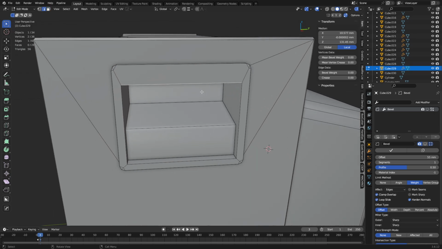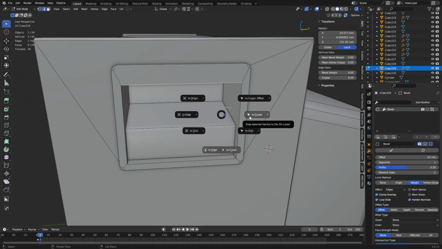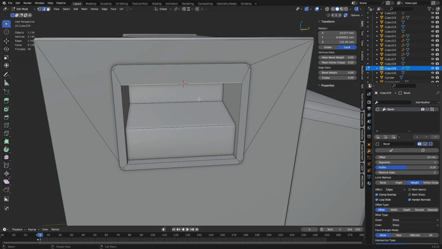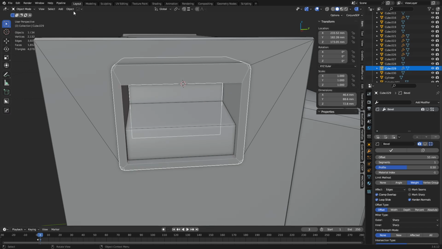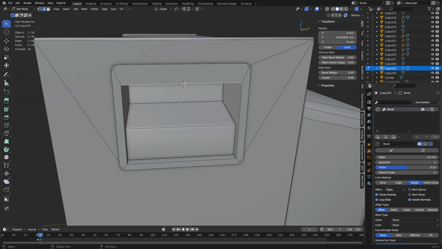I'm going to place the origin. Well, it's its own object, right? Yeah. I'm going to place the origin point on this edge. You can do Shift S, cursor to selected, right? So cursor to edge, possibly. Go back to object mode, set origin to 3D cursor. Or if you have the machine tools on, you just grab an edge, Shift S, and do origin to edge. It's easier that way.